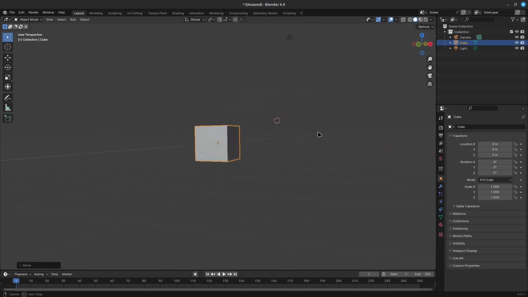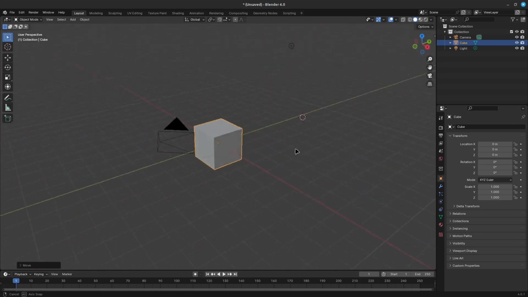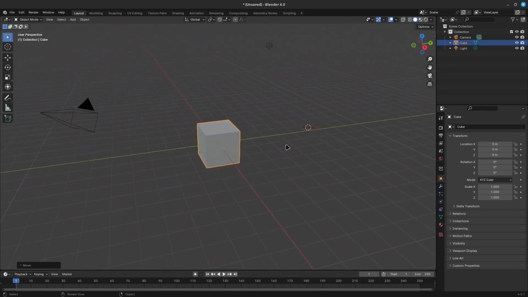The 3D cursor is used for a number of purposes. For example, it defines where newly added objects are placed and can also be used to manually position and orient the transform gizmo. Let's move the cursor over here.